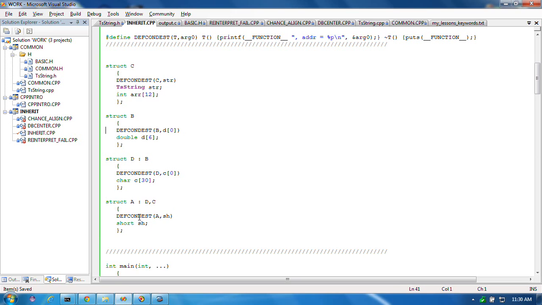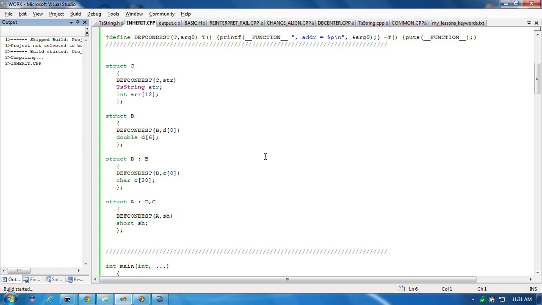Now we've got A, D, C. And D again from B. So the construction order is going to be B, D, C, and A. And I'm not sure about the memory layout, but I would guess, all things being equal, C always seems to end up on the bottom, and A always ends up at the top, it seems, but I'm not sure.